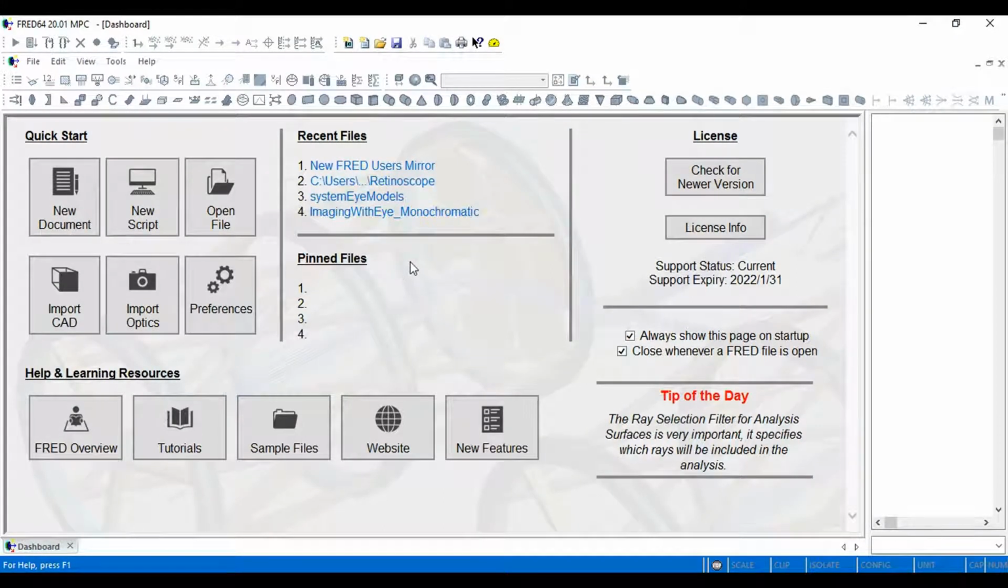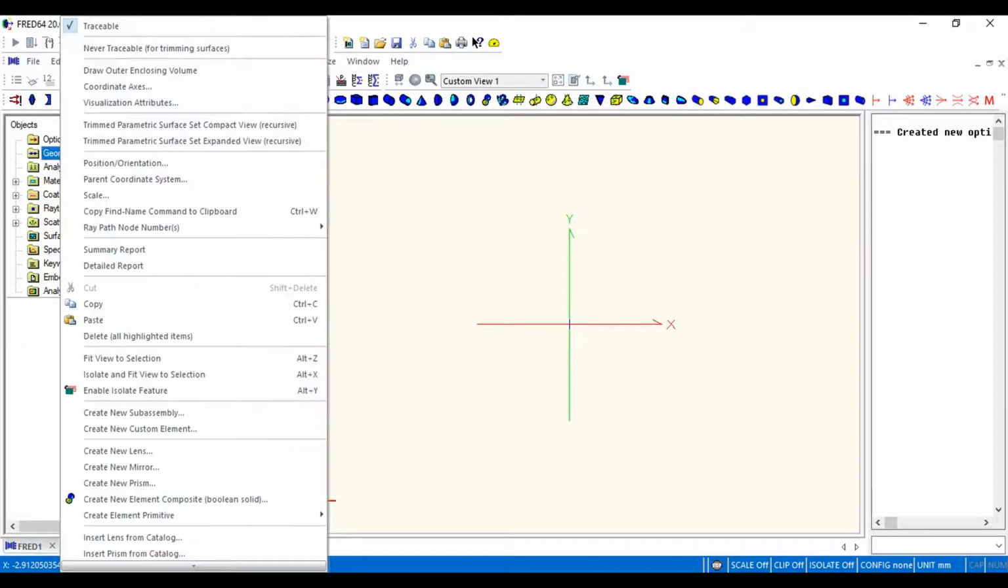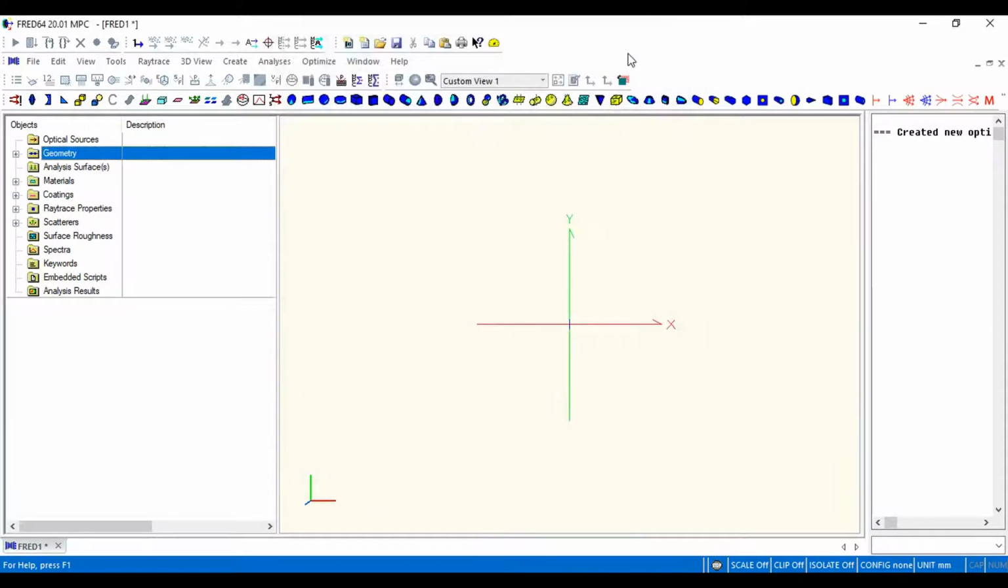My name's Josh, and in this video I'm going to show you how to create custom objects in Fred using the Boolean operation. And as always, to start, we're going to select New Document, and we're going to right-click on the Geometry folder, and then we're going to select Create New Element Composite, Boolean Solid. And this window is going to show up, and all we're going to do right now is select OK.